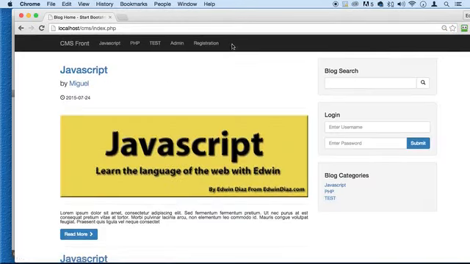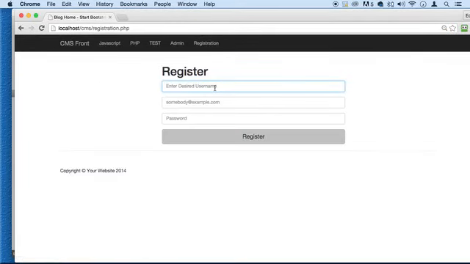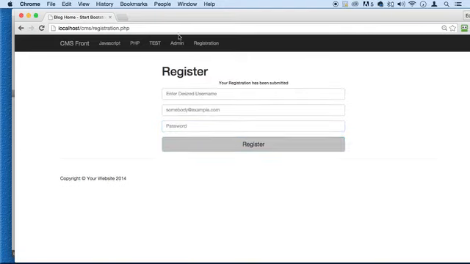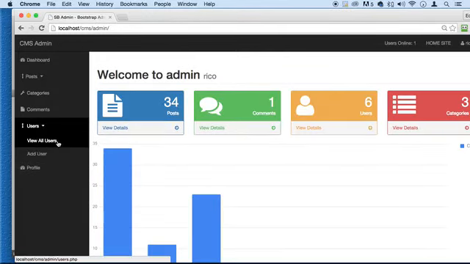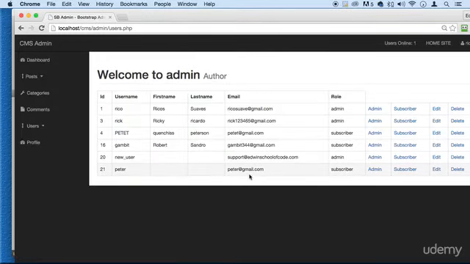So let's go to the home site and create a new user. I'm going to create a new user called Peter. Probably already have a user named Peter, since it's an easy name. peter@gmail.com, and 1 2 3 as the password. Register. Now let's go to admin and check that user. Peter is the username. Subscribe. I'm going to make him an admin.